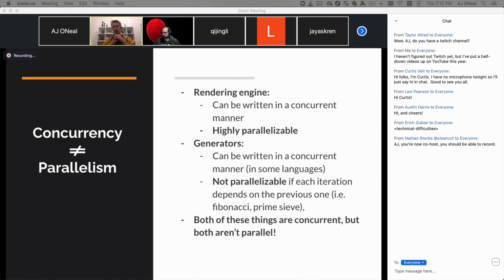If you've ever written a rendering engine, you know that they can be written in a concurrent manner, like a ray tracing engine, because you can have rays that cast out to the scene, and each ray doesn't depend on any other rays to determine what color that pixel on the screen is. And for this reason, it's both concurrent and highly parallelizable.